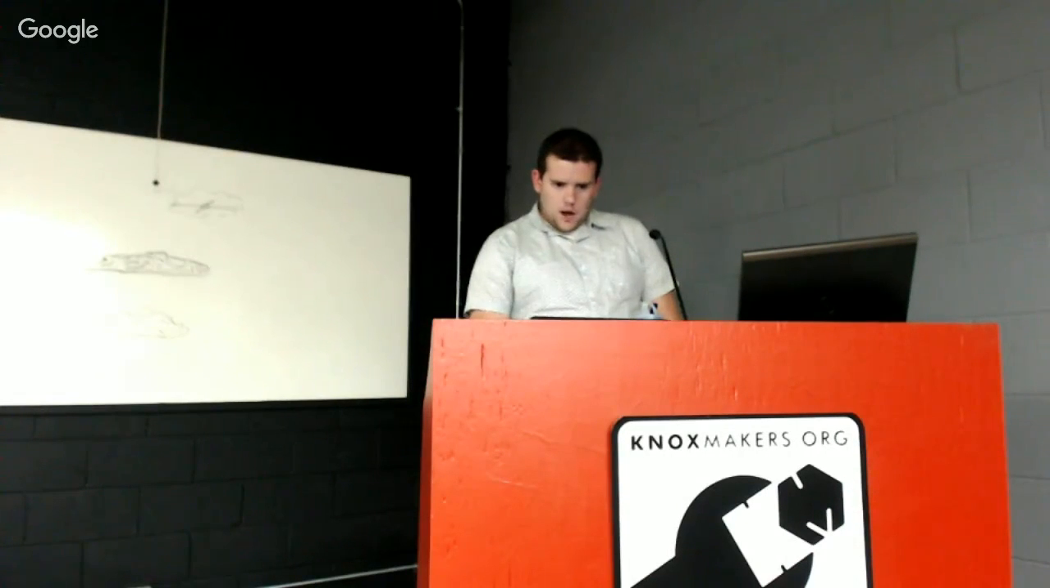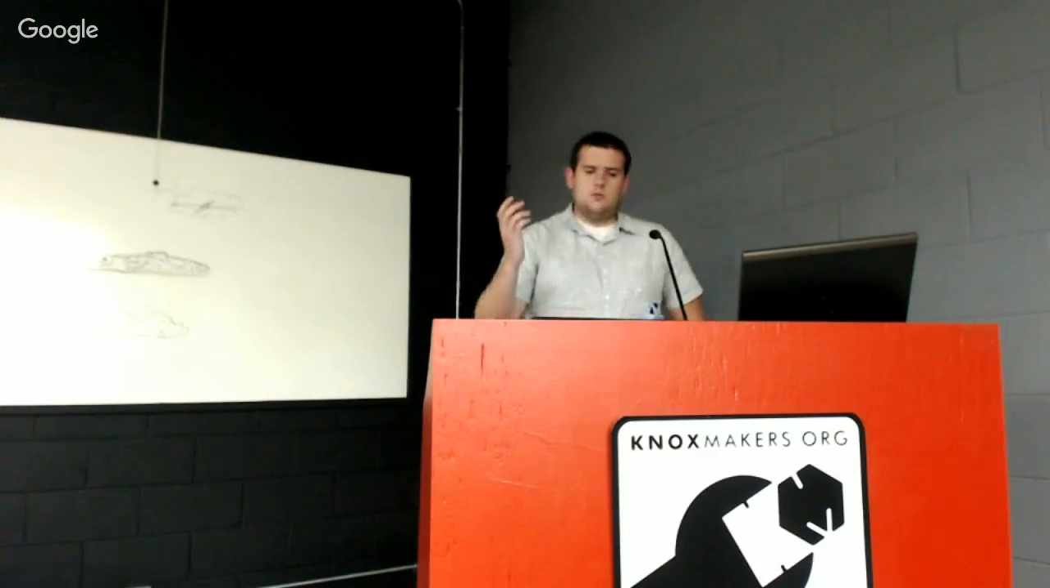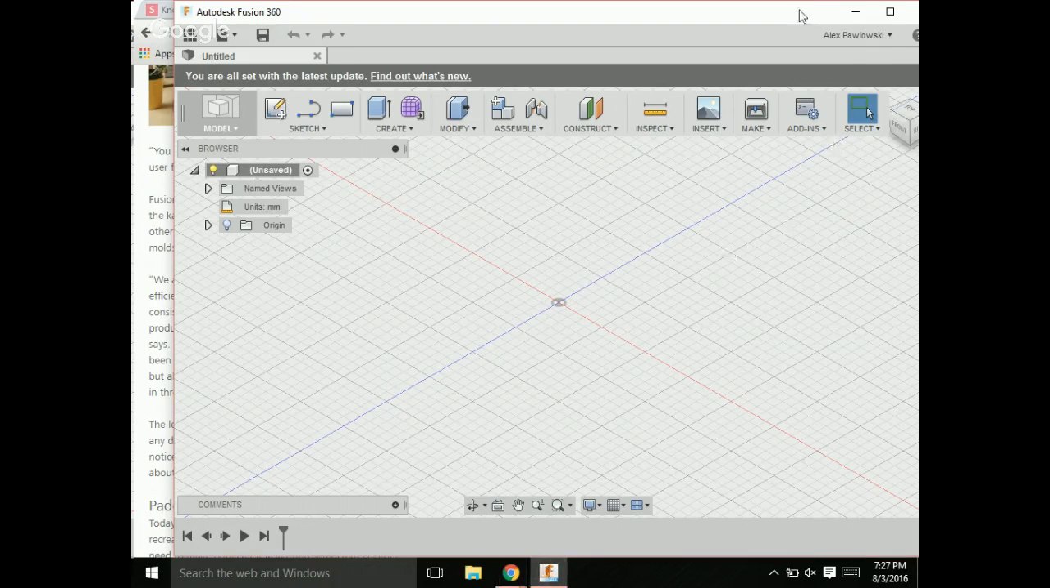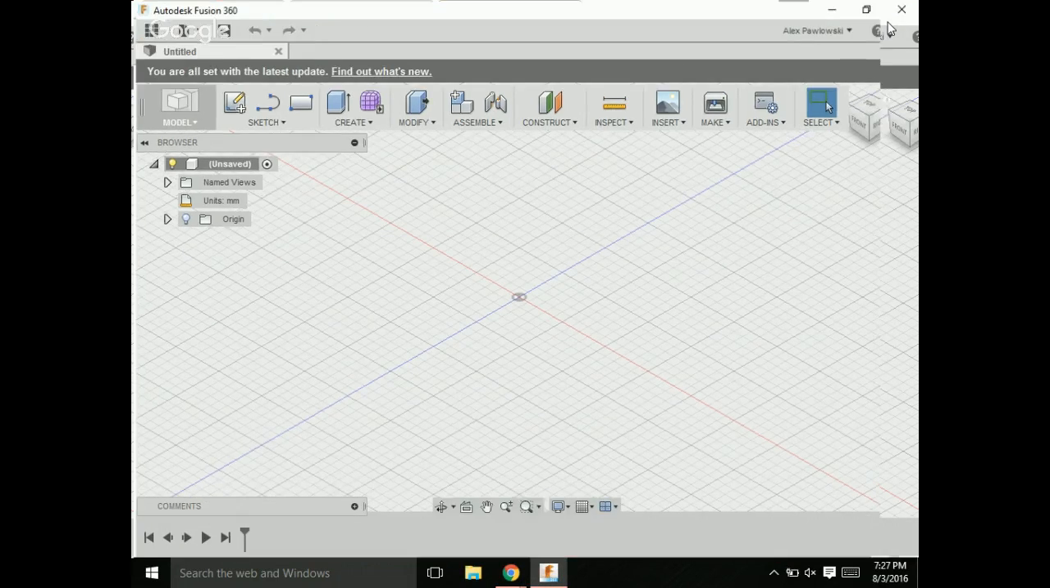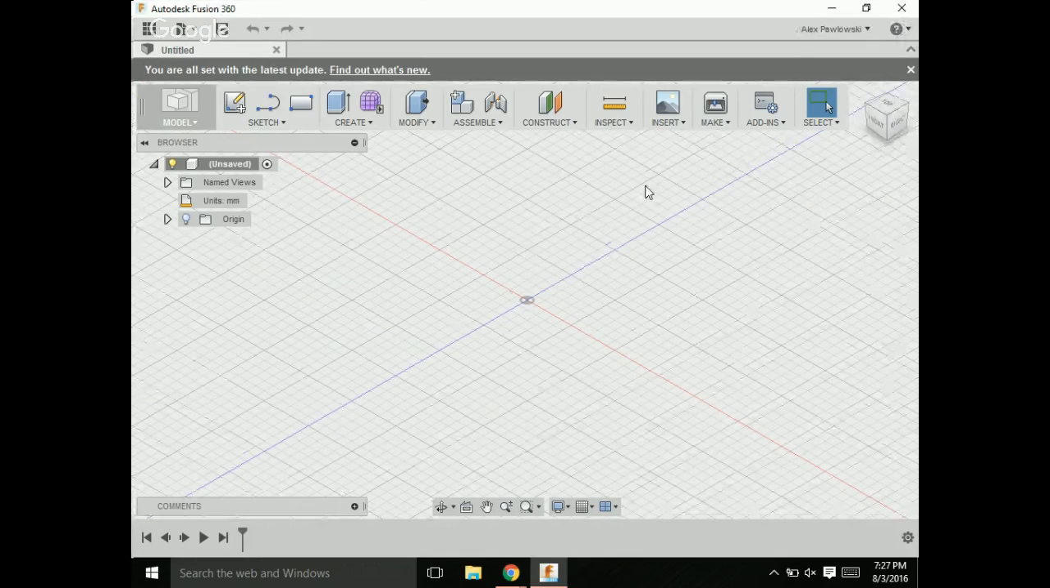I think now I will walk you through an example to work with. So let me first orient you with what you see here. This is basically once you've loaded Autodesk Fusion 360 and you log in.